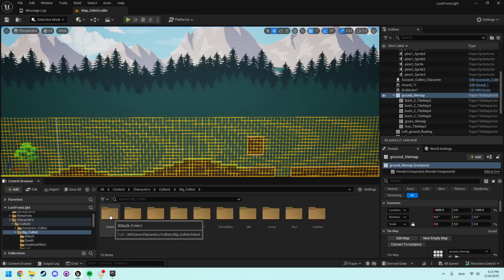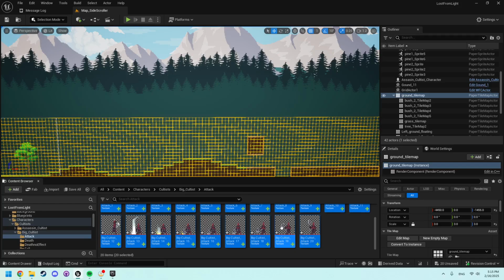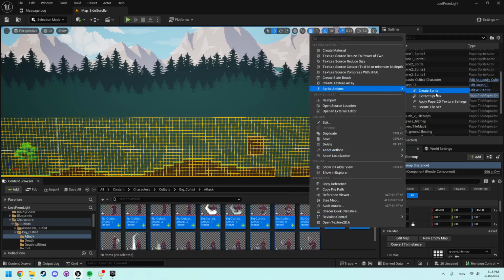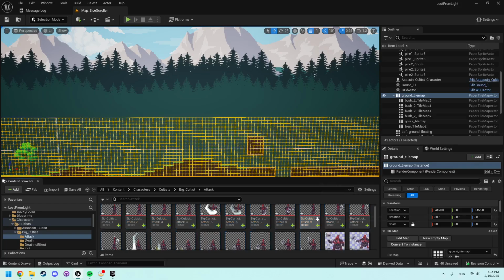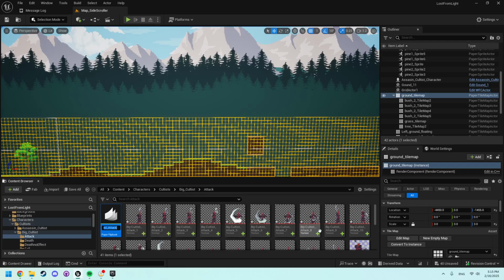Then you would want to go through and do that to each of these, whatever, attacking and running and everything. It's pretty quick. It's just the same thing over and over.